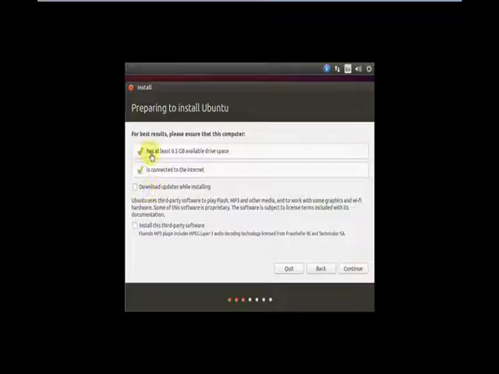Yeah, it'll be showing, please ensure that it has at least 6.5 GB available disk drive space and it's connected to internet. Install third-party software, download updates while installing Ubuntu. Uses third-party software for Flash, MP3 and other media, and to work with some graphics and Wi-Fi hardware. Some of this software is proprietary and the software is subject to license terms included with documentation.